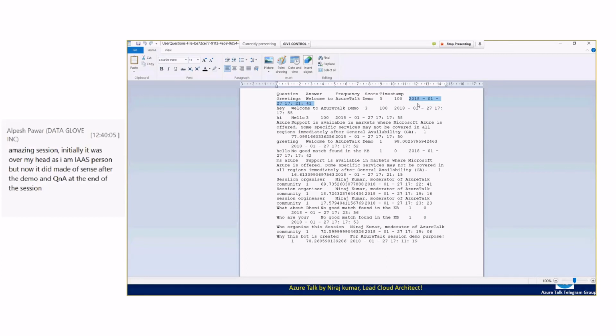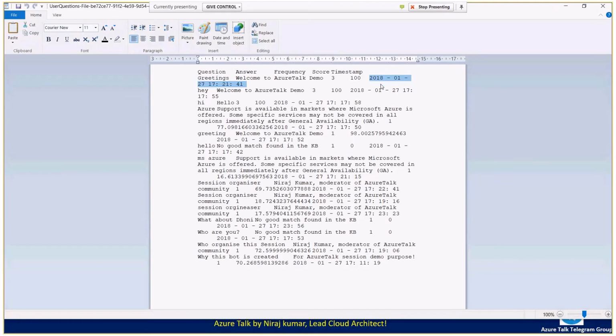So your question is, let's say that question is asked three times, do I have a timestamp of all of them? No. Right, so it's an accumulation. There are not individual logs. The main purpose of this log is to know the frequency of the question being asked to your bot, and not when it is being asked.